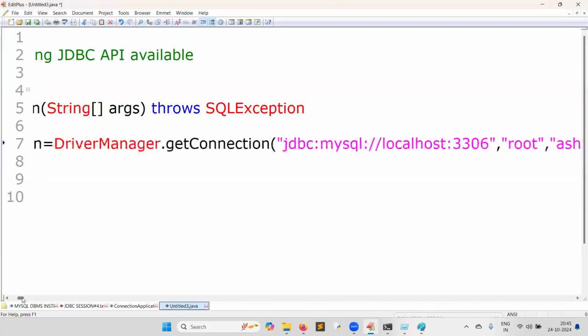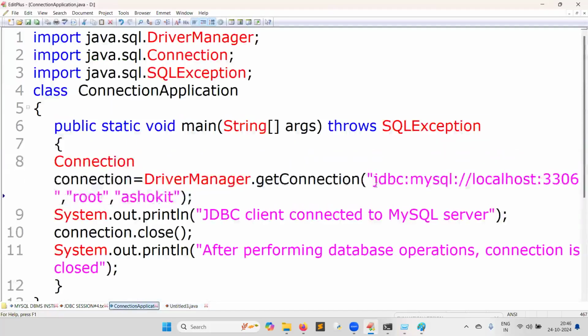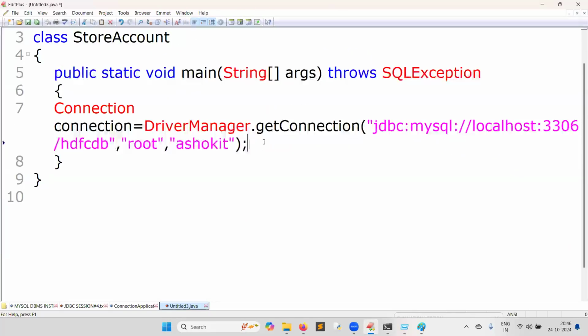Into which database it has to be? That database name we have to give. HDFC DB. That is important. Because in the previous program, we are not performing any database operations, therefore I did not use the database name in the address. But now in this program, we are planning to perform CRUD operations. So therefore, what should we do? We should write the database name also.